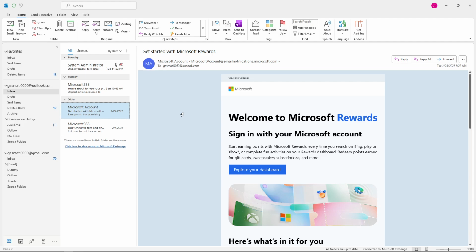Start by opening your Microsoft Outlook app and log into your account to load in your emails. Make sure you're fully logged in and that your inbox is loaded completely before proceeding to the next step. This ensures that all the features and settings we'll be working with are accessible.